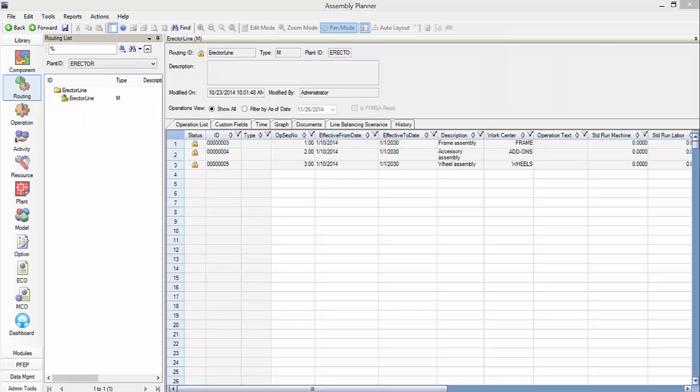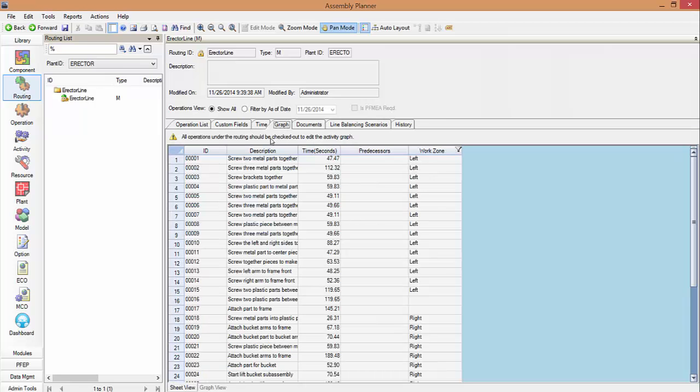To get to the precedence network in Assembly Planner, you want to make sure you have your routing open and then switch to the Graph tab. And you want to make sure that you have the routing and everything underneath it checked out. This is the warning that I'm seeing now because I don't have the routing checked out yet.